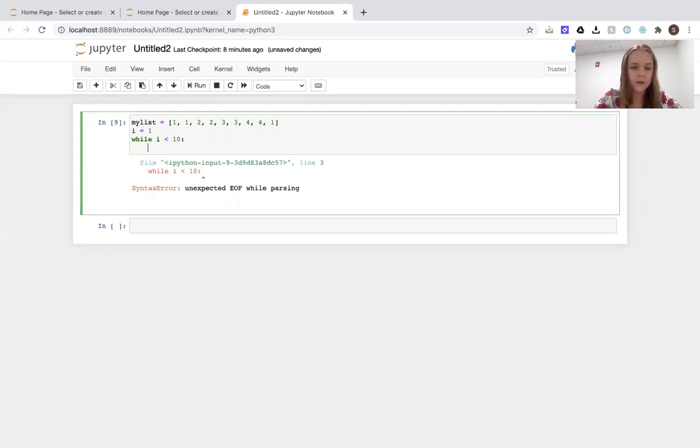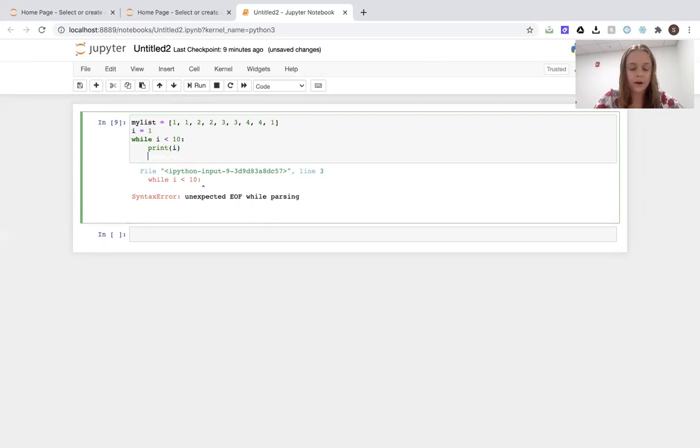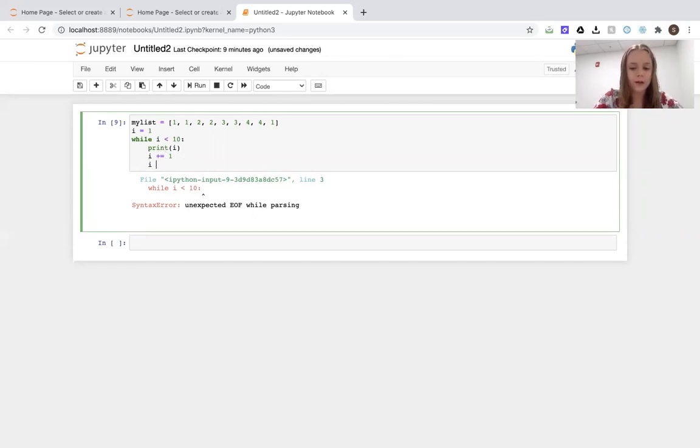it accidentally ran it, print i. Now I also want to write i plus equals 1. So you can write this plus equals, or you can write i equals i plus 1.